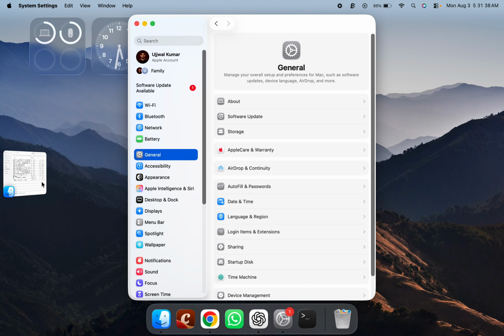The only difference is that the recent apps won't remain visible all the time, which gives you a cleaner, less cluttered workspace. This is a great option if you want to use Stage Manager without this left strip being visible on the screen.